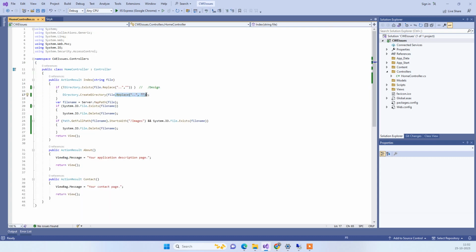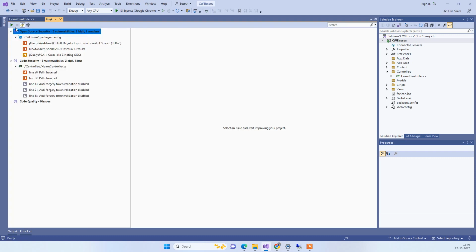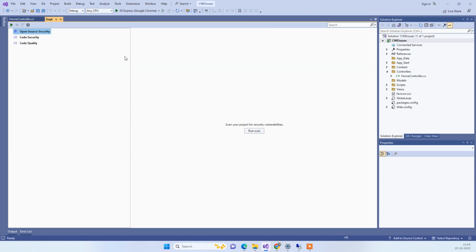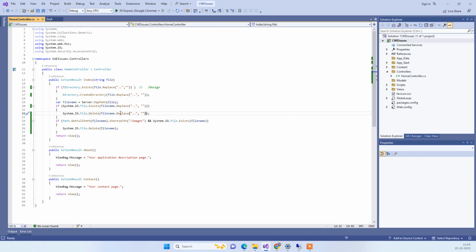Now we will do the same with the next usage also. Again we will clean up the solution and try to scan it again. So you see the issues are getting resolved, so the path traversal issue got fixed here.